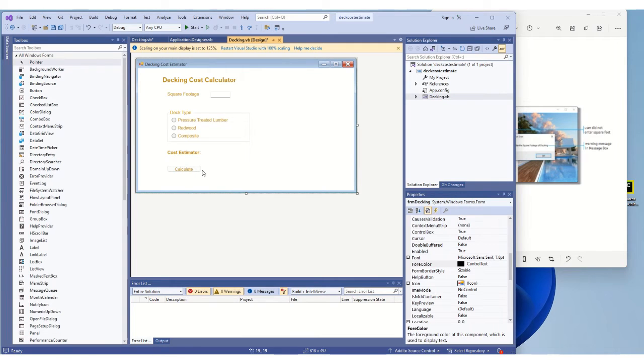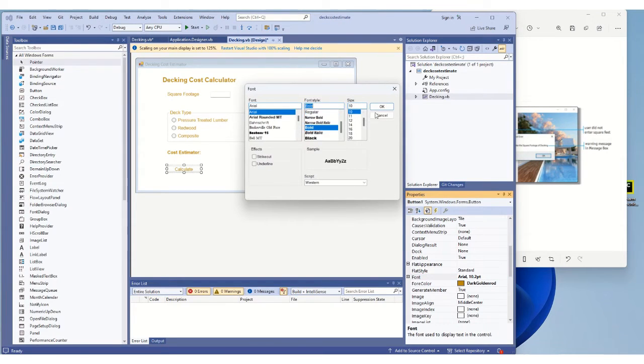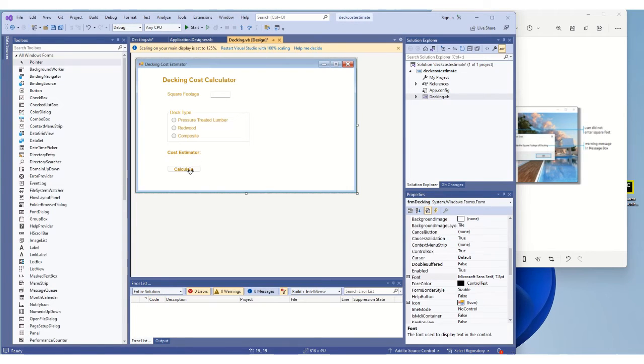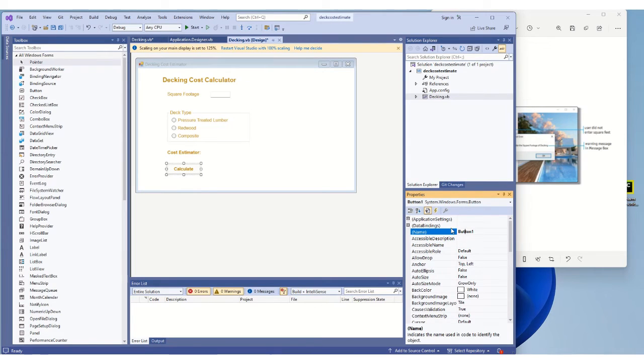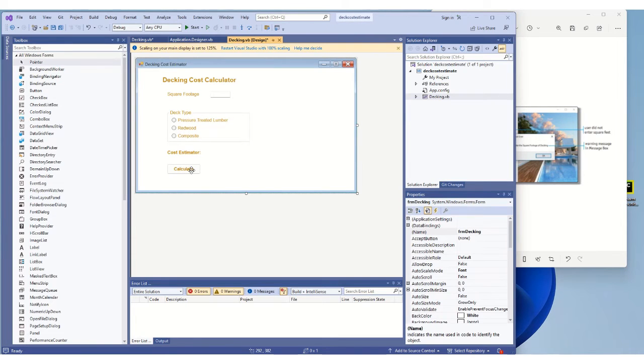So calculate, that's the button. You can make it bold as well, because this is an important action button. So make it like that. Make it a little bigger, calculate, and then we need to make the space accordingly, and then another button.